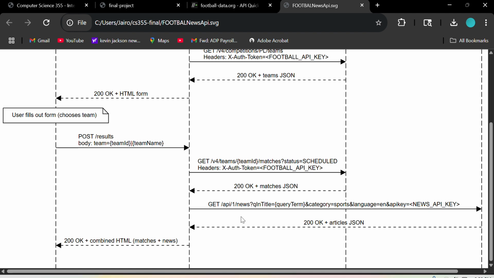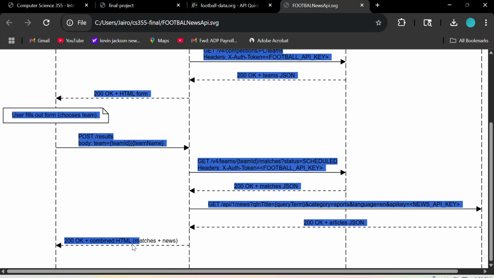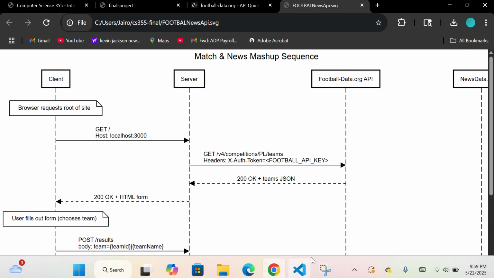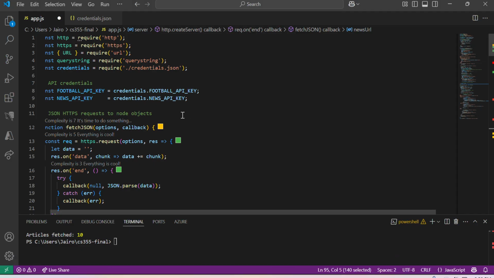So this post, basically as soon as the client sends the form, it will redirect it into these results URL where it will basically return the matches plus news. All right, and also we're gonna go now to the code.